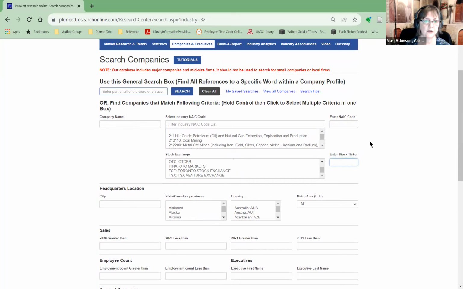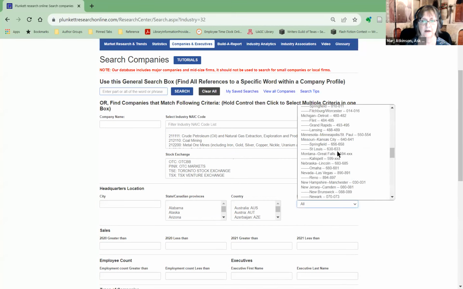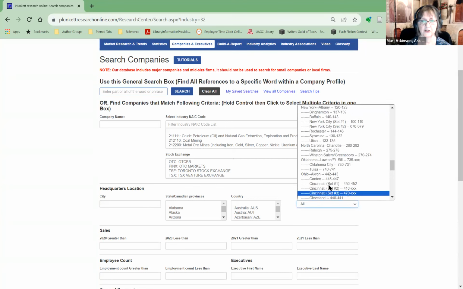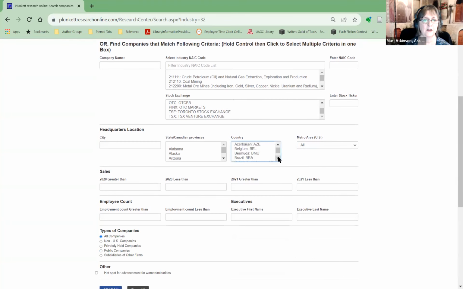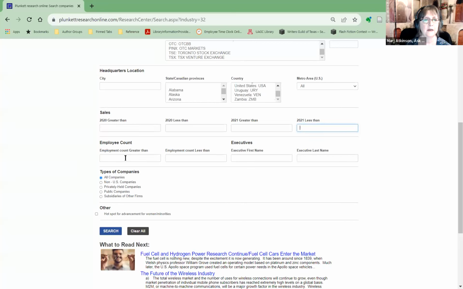If you know the stock ticker, you can type that in. City, state, country. There's also metro area. So like I like to show, New York has two metro areas, and you can filter by that and just get results for an area and a country. So there's Australia, Azerbaijan, all the way through Zambia. And then if you want to track sales in a range, you can do that from the past 2 years, but if less than or greater than, you can do any of those.